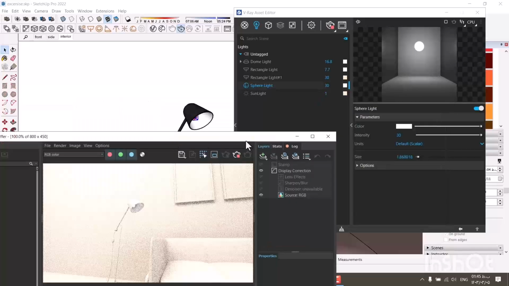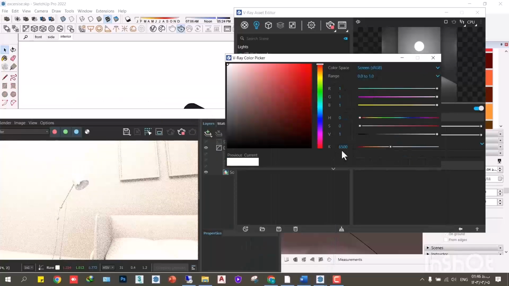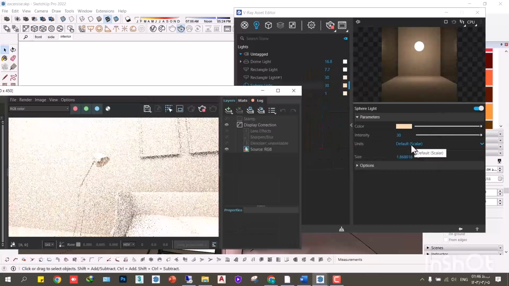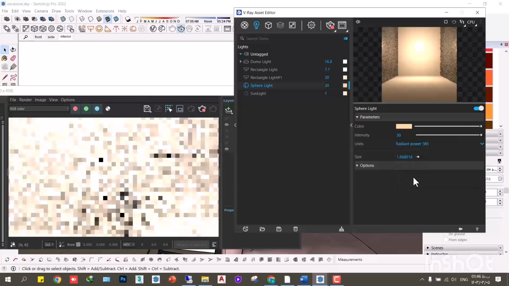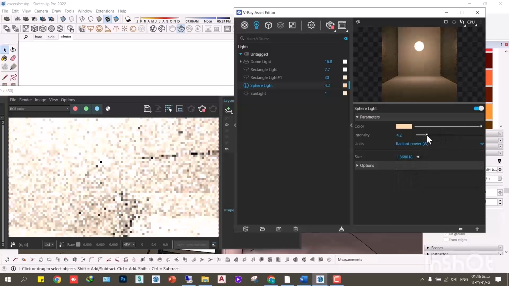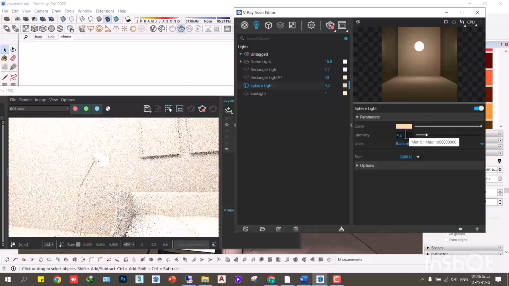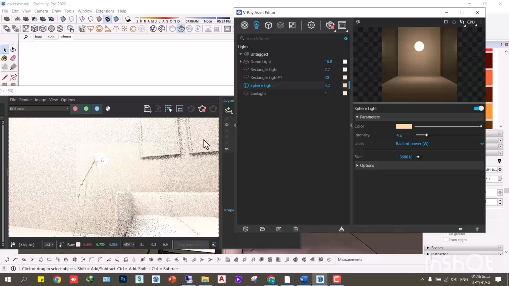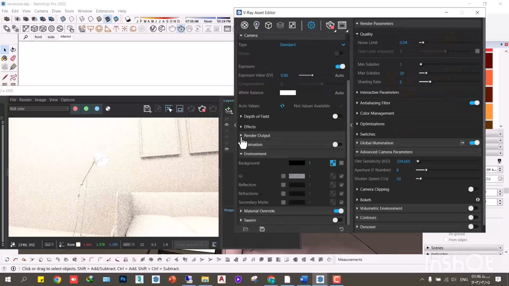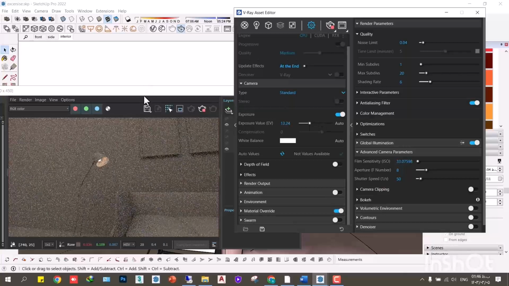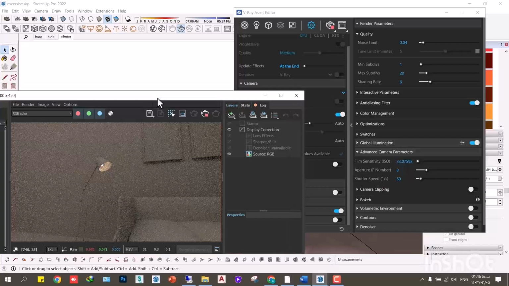It can be more yellow, as it says 4000 here. And if you feel more comfortable, you can change the unit to watt. Maybe in this way you are more comfortable, especially in measuring. Right now, the scene is too bright. To be able to have more control, I need to check the exposure. I can decrease it.